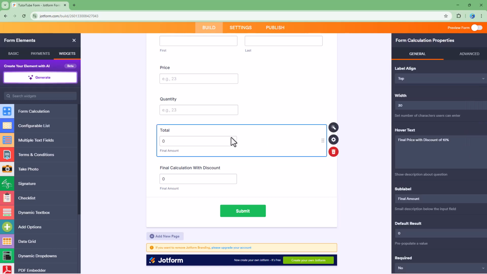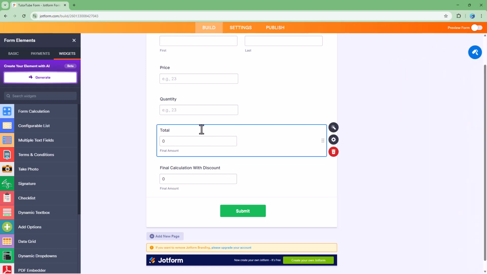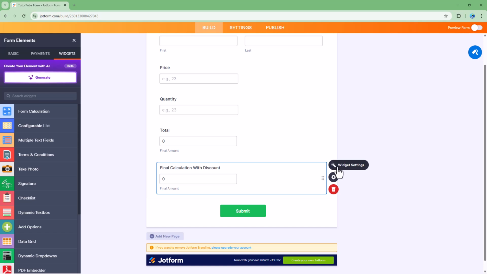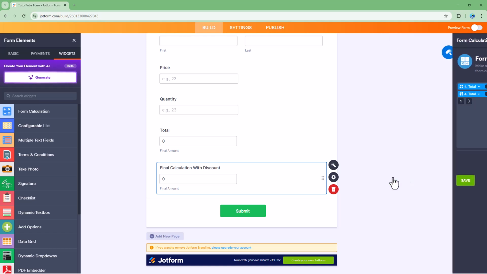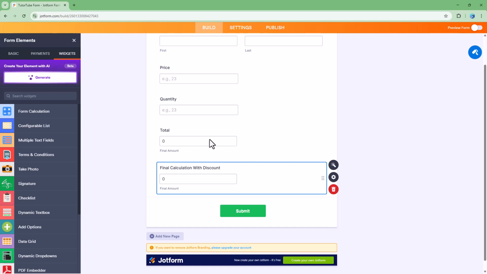So what I simply need to do is take the amount of this and subtract 10% from it. To do that, I can simply add a field and go for total, and then I'm going to say minus, open up the bracket, add in total right here just like this, and then multiply this by 0.1 and close the bracket, click on save. So it'll take this data directly and will show the calculation here now.